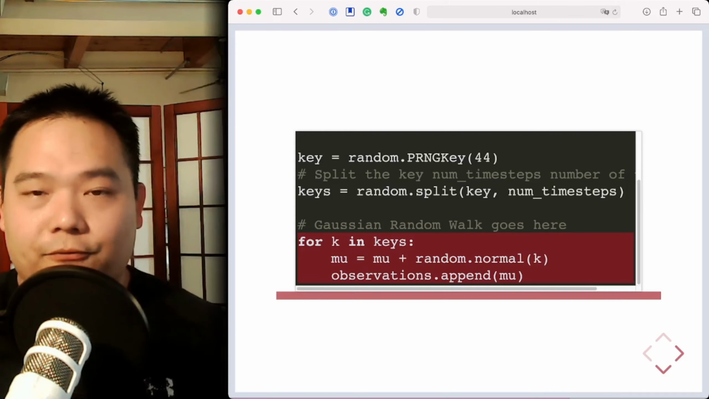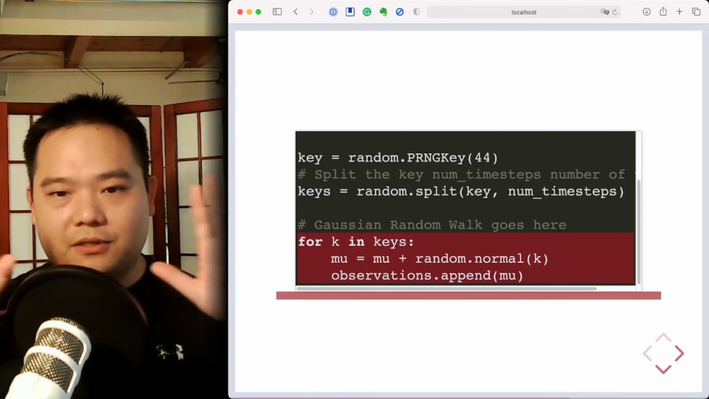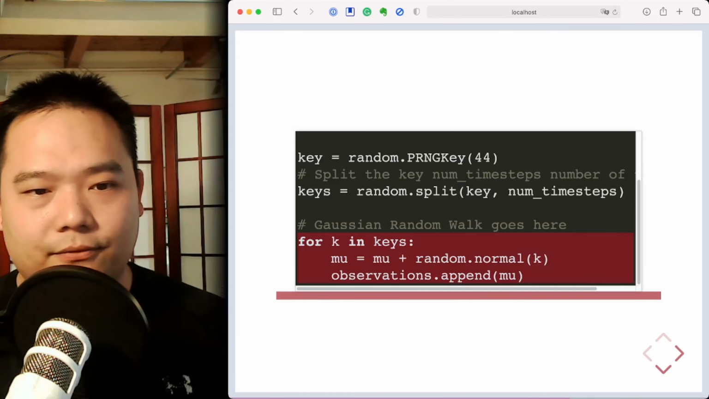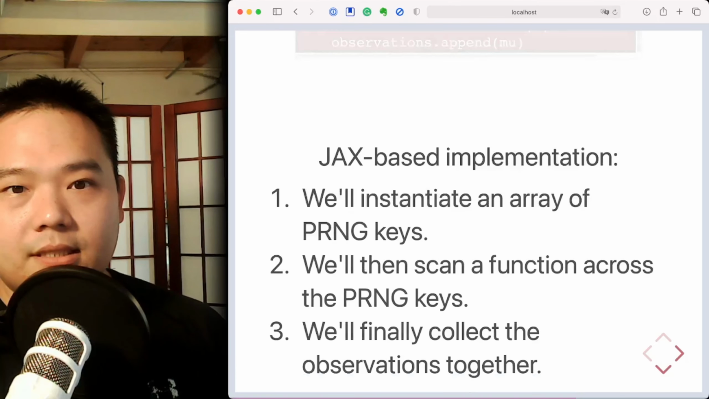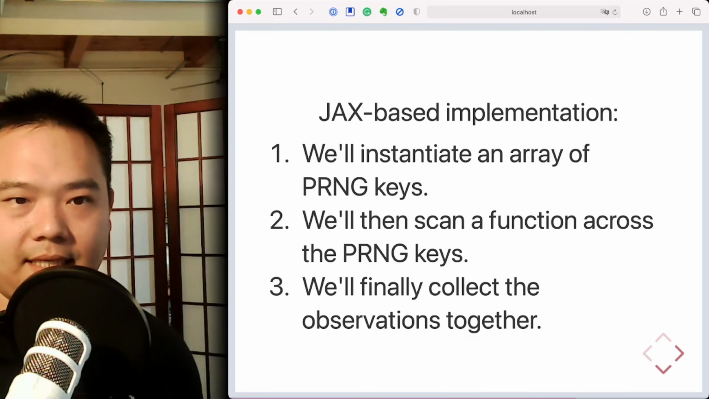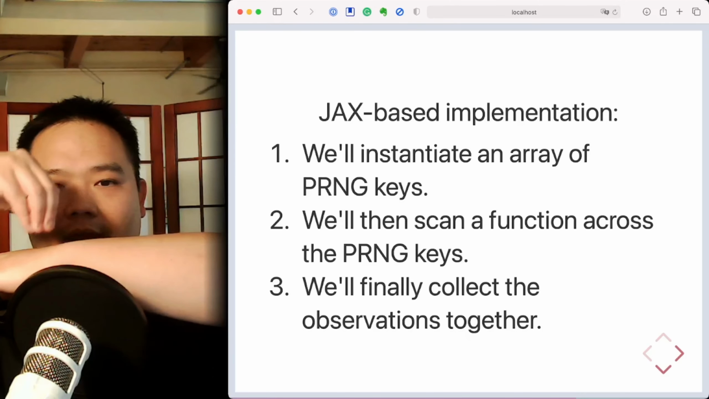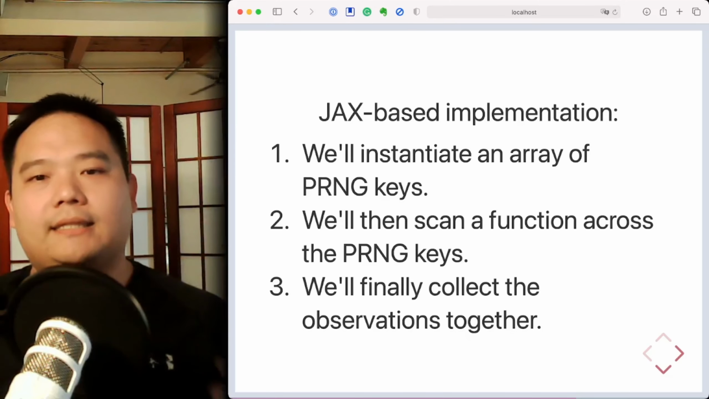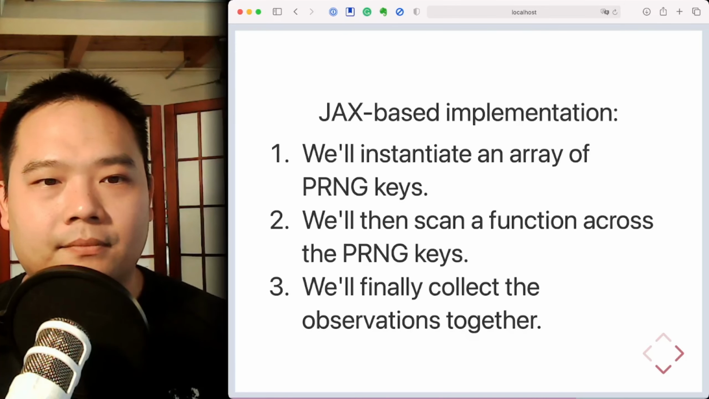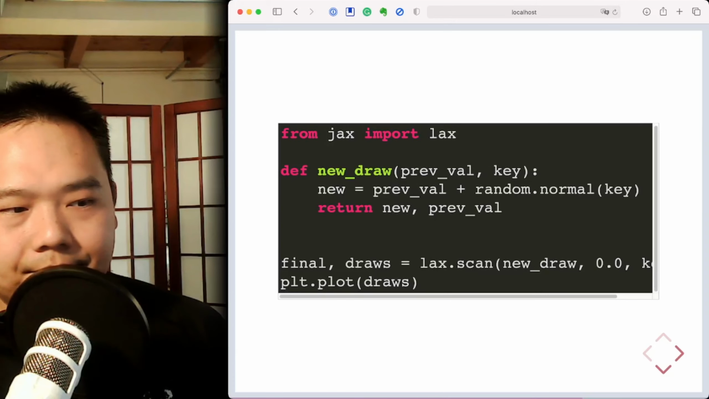This, by the way, is our first taste of composing JAX functions together, which is our first taste of composable program transforms. So we'll start by instantiating an array of JAX PRNG keys, scanning a Gaussian random walk function over the array of keys, and finally collecting the observations together. Here's the Python code to make it happen.